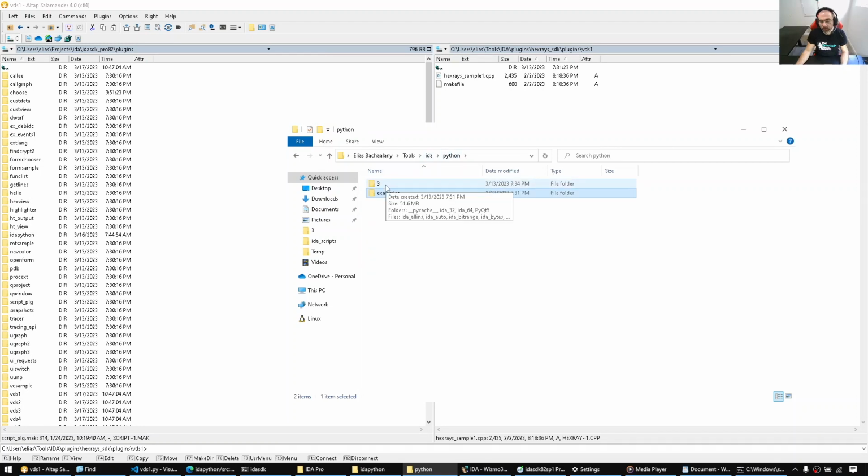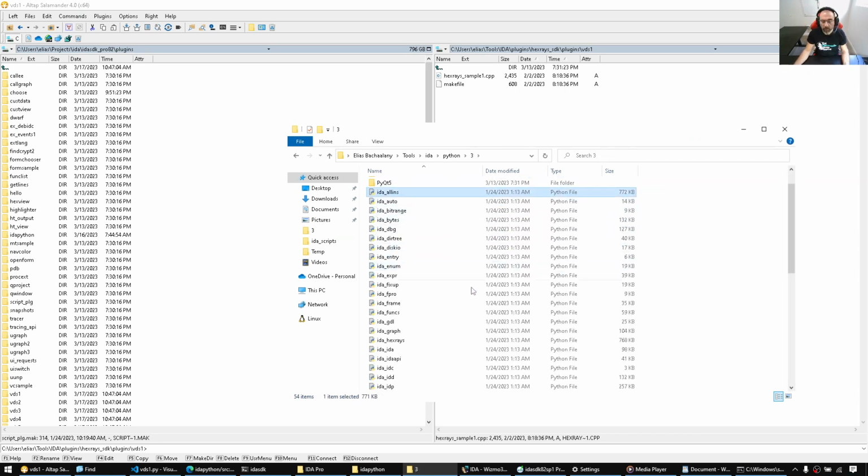And then the folder 3. Now 3 means Python 3. Back in older versions of IDA, we used to have 3 and 2. So we could support Python 2.x and 3.x. Now, what do we have here?